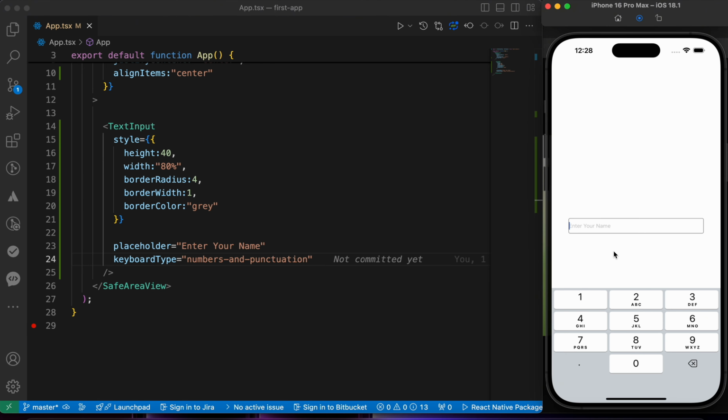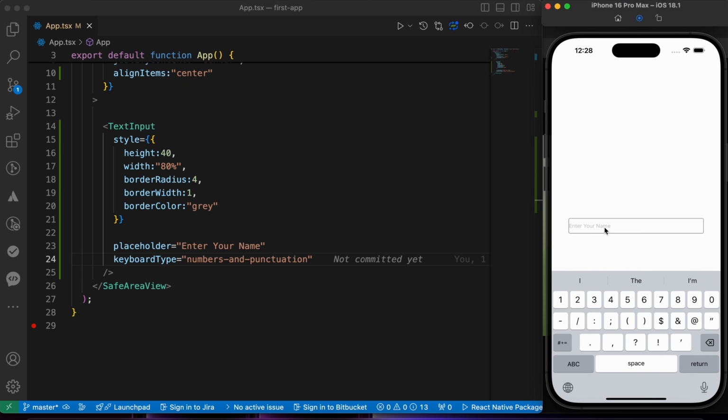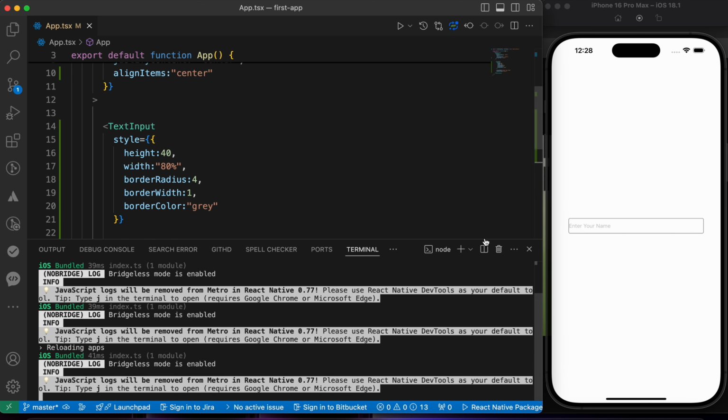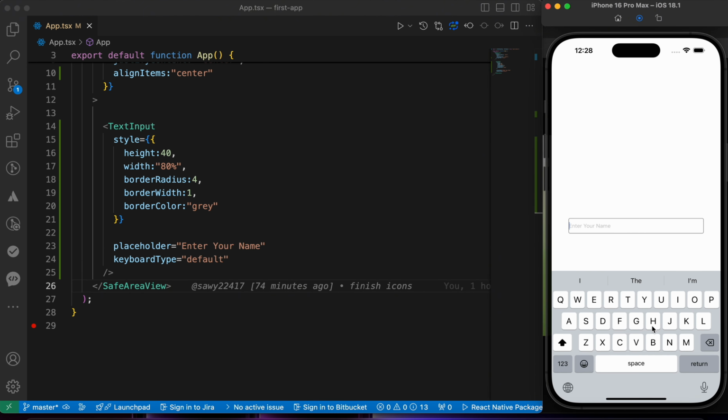We need to reload our app again. Sorry for this. Just press Command and R. And now if we try, look, our keyboard changed. It became numbers and punctuation. Let's return this keyboard type to default, and we need to reload again. You can also reload from the terminal. If you just open the terminal and press R here, you can reload the app also. Now our keyboard returned to default.